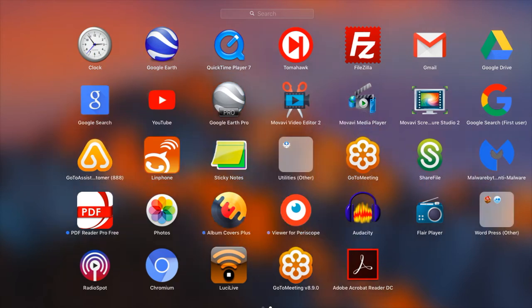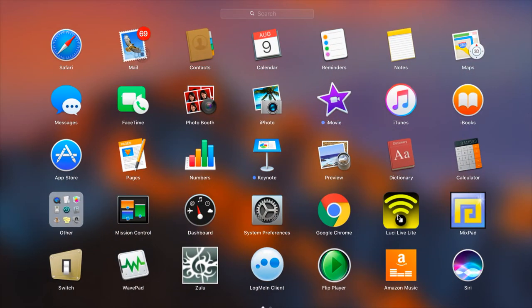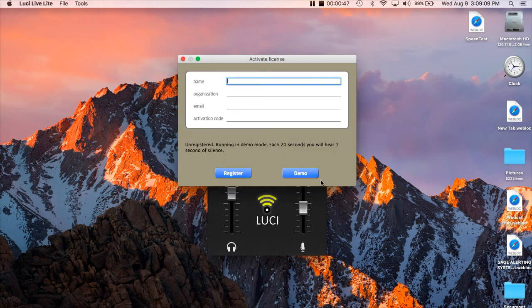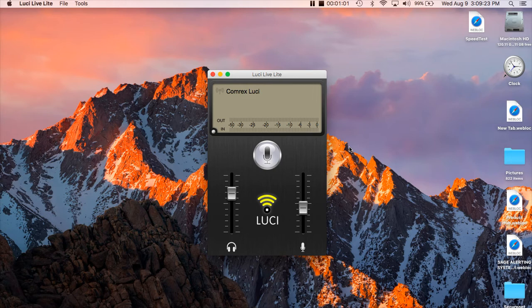So I've downloaded this Luci Live Lite. I'm going to click it on and bring it up. The demo version will work fine. Each 20 seconds, you'll hear a 1 second silence mode going, so it's not really very good for broadcasting until you pay for it. It costs about $35. You can get it from the App Store if you're getting it from Apple. Otherwise, you can purchase it online.